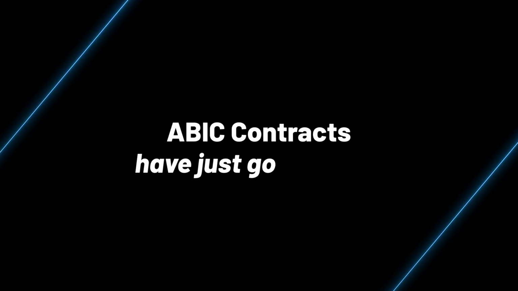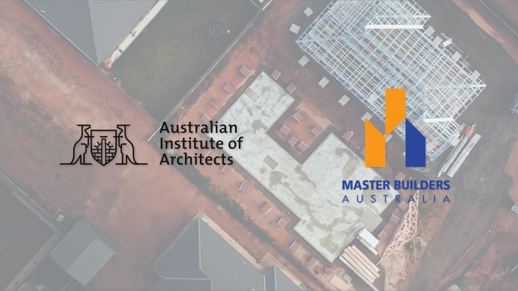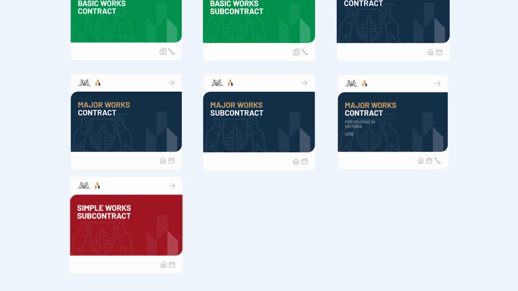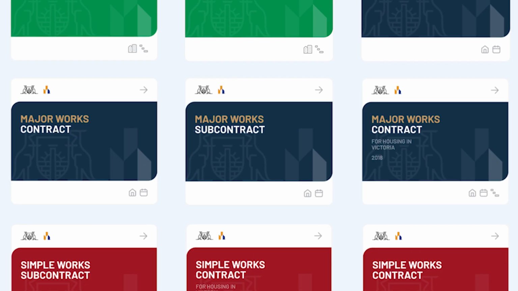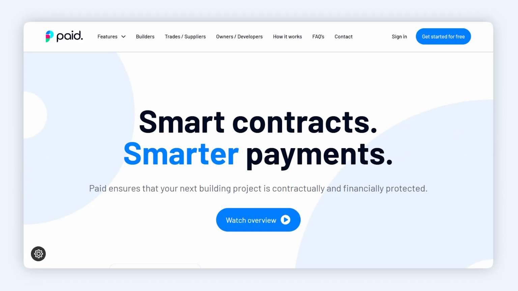ABIC contracts have just gone digital, and it's a game changer. The Australian Institute of Architects and Master Builders have partnered with Paid to digitise the entire ABIC suite of contracts. It's the same trusted contracts you know and love, now available in one easy-to-use collaborative platform.